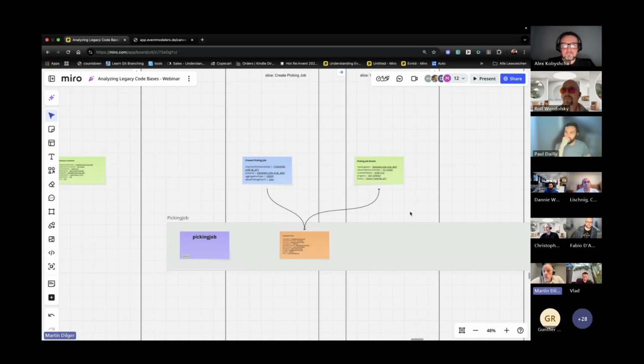And of course, what you could do is you could not only use the legacy code base to analyze this, you could also just use Confluence pages and everything available to get a big picture of the system. So you could use anything as a source for your event model. Basically, the more the better. Okay, thank you. Okay, Sergey.